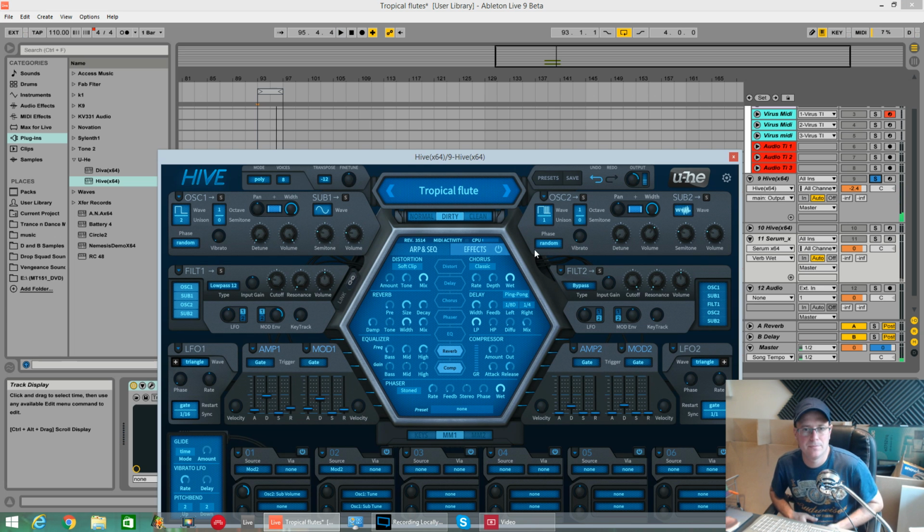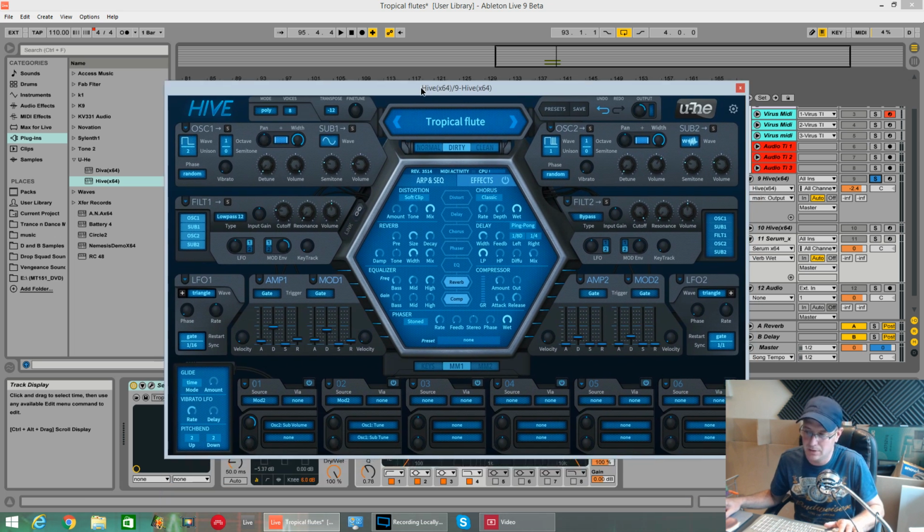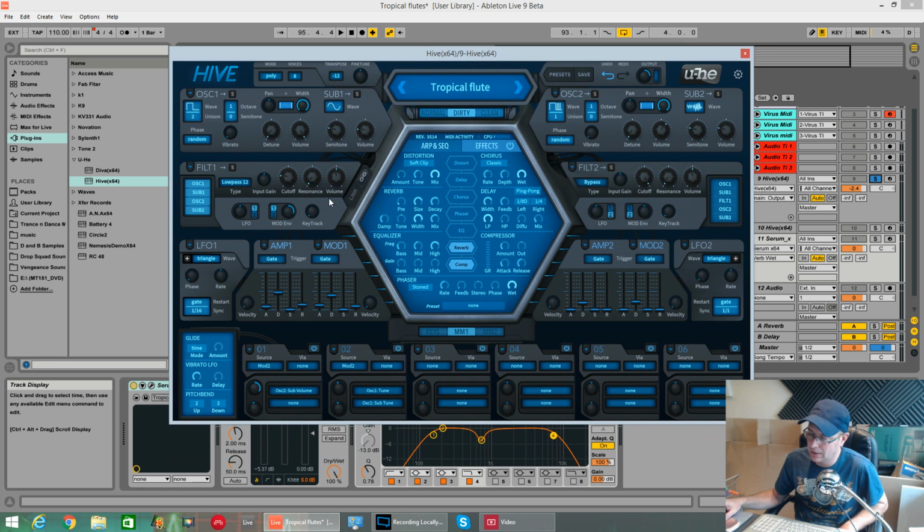Very similar. The reverb in Hive is excellent, as with all the effects that come with any Hive product. The reverb's better in Hive in my eyes than the one in Serum. It enabled me to get it a lot more how I wanted it, if that makes any sense. So yeah, personally I think this Hive one's a little bit better.